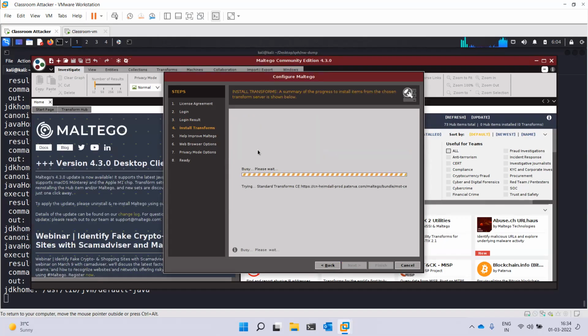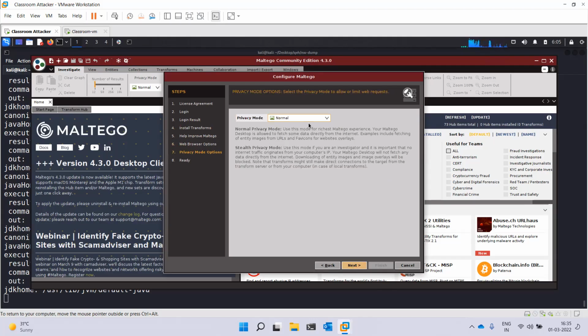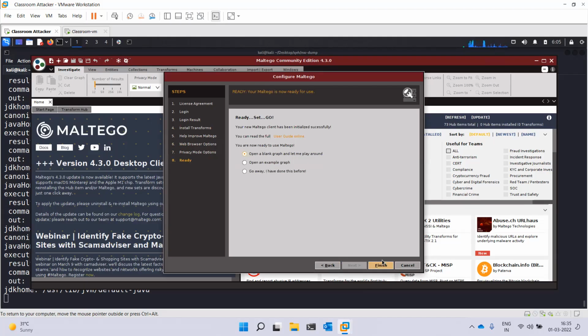I install transform. So these are the mini scripts that we will be using. So I'll give it a second to load up properly. And please make sure you have internet connections when you are running this one. Okay, some reason it just breaks. So we got this many things. I don't want to send any alerts. Web browser, use Firefox. Privacy mode, normal, and then open a blank graph.